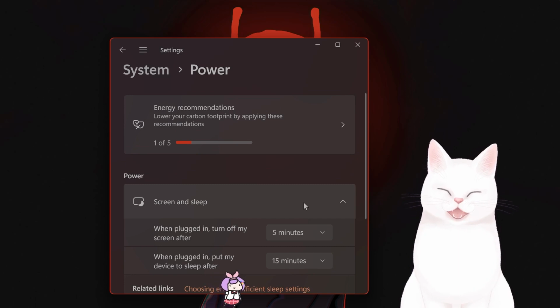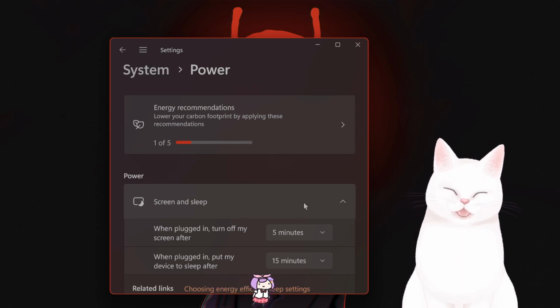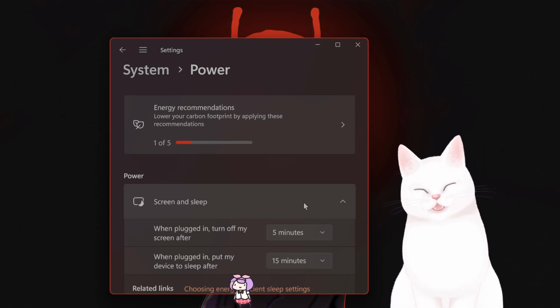And once you do that, your computer should not lock itself whenever the screensaver deactivates.